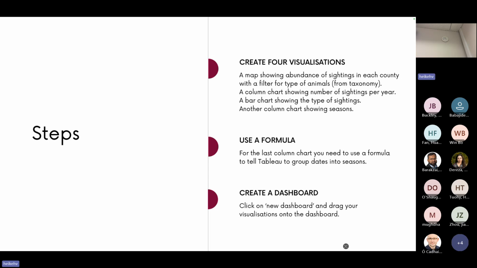That formula is slightly different, but I've given you the actual text for that. And if you have time, we will also create a dashboard.